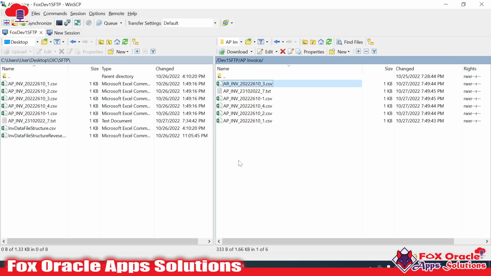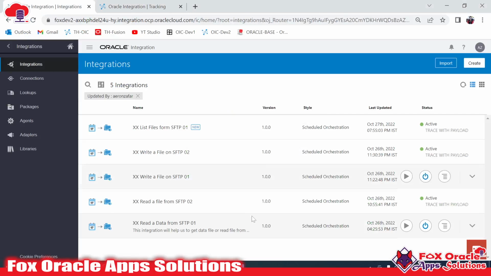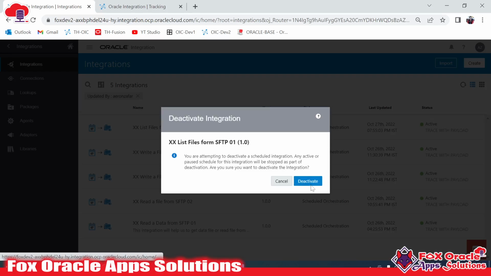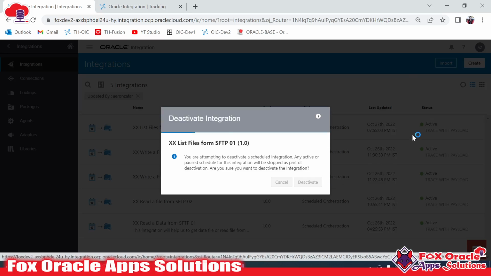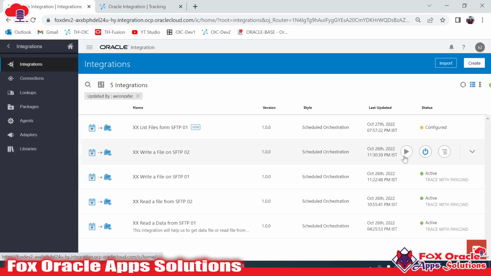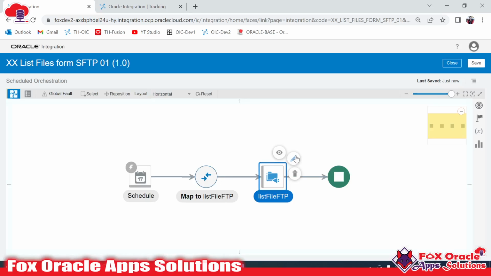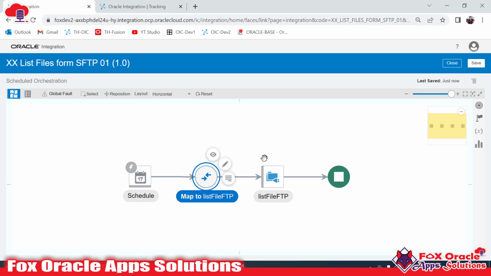But suppose there is a requirement where we have to read all the files available on the server, no matter what the name is. So what we will do is make changes in the integration. I will deactivate this integration, and again I will edit the integration.